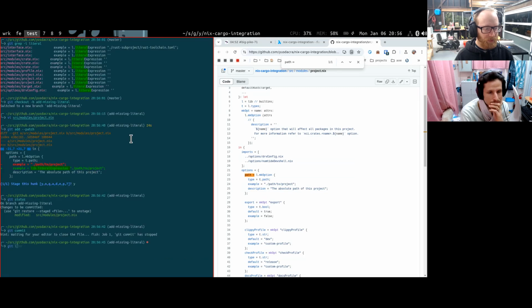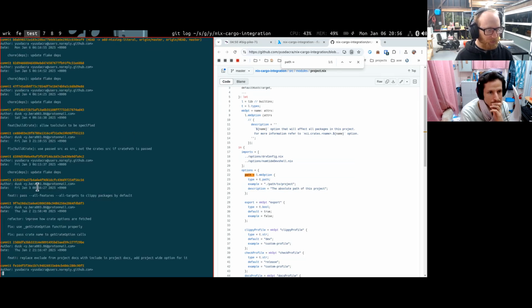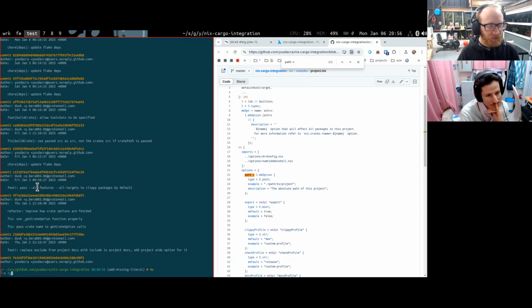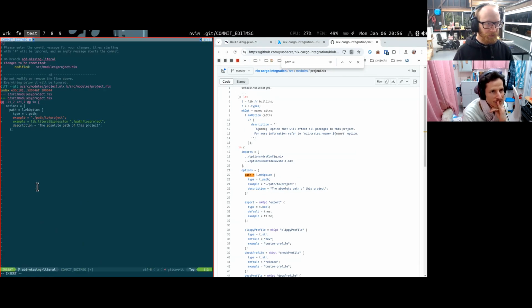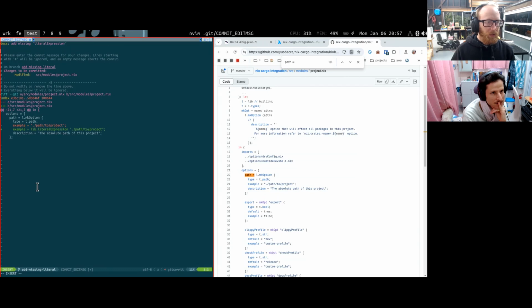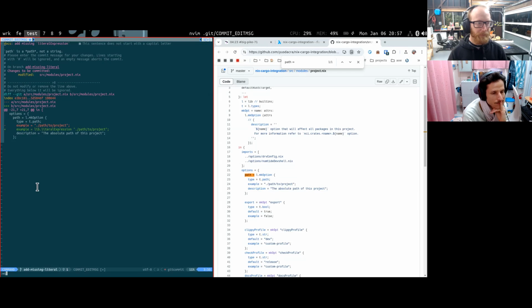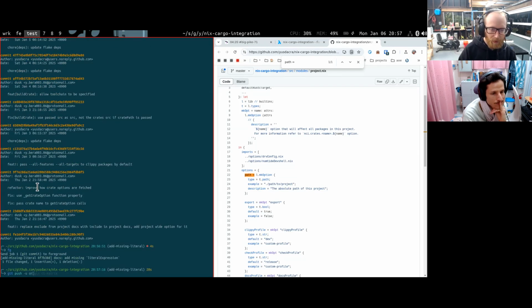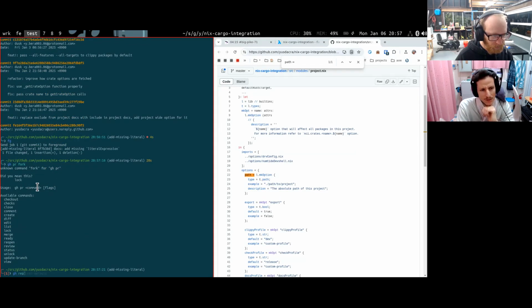What is the commit? Okay, conventional commits. What is this, a chore? It's a fix for the docs. I think a fix for the docs is docs. Docs: add missing literal expression. Path is a string. GH repo fork. Yes.